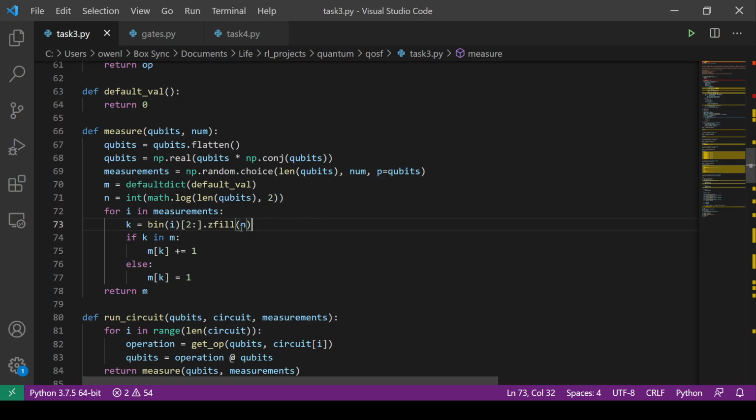And then we pad it to a certain length. So for every string, even if we measured something like 0.00001, that would just convert into 1 in binary, but we want all the zeros because that's the actual bit string. Then we increment that value for how many times it's been measured, and we return the total number of measurements.